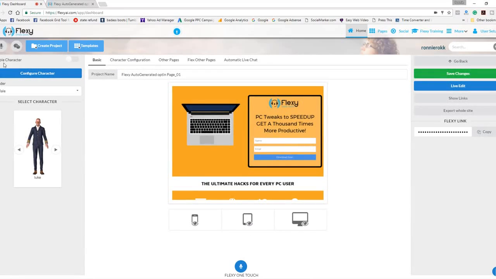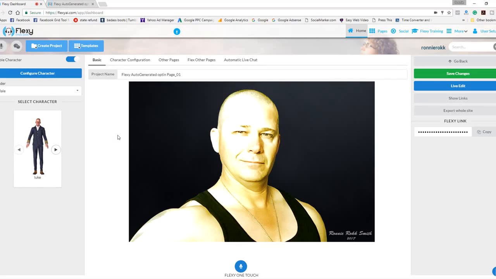So first of all, I need to enable this character, right? So I'm going to go ahead and turn that on. Okay, I'm going to go ahead and pick my gender. There's male and female, so I'm going to choose a male. And I kind of like this guy, Luke, here. He kind of looks like me with his bald head here. So I'm going to go ahead and use that character.